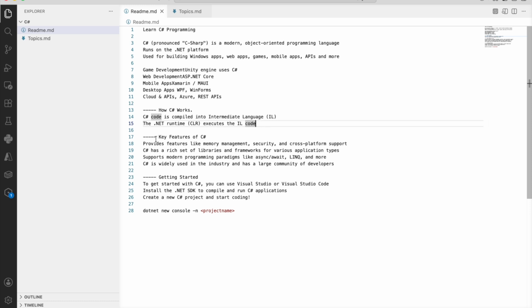Key features of C# are that it provides memory management, security, and cross-platform support with .NET Core. C# has a rich set of libraries for developing various applications. It supports modern programming features like async await and LINQ, and many other features. C# is widely used in industry and has a large community of developers.